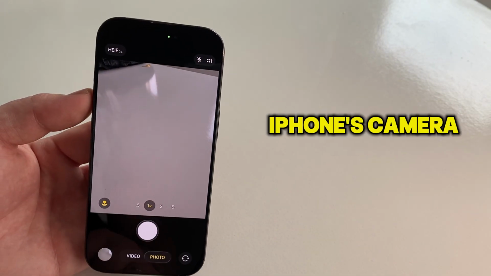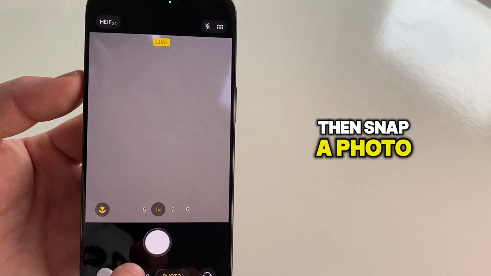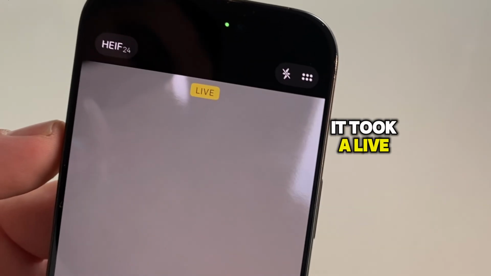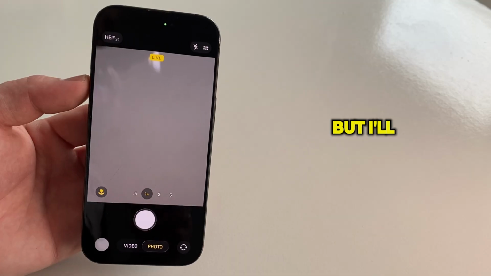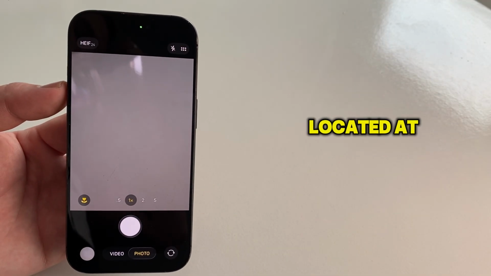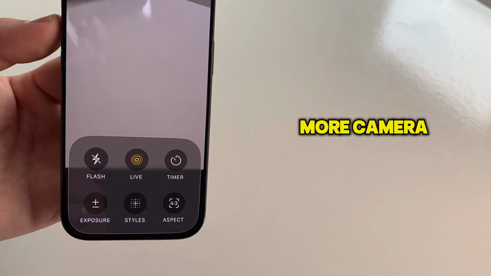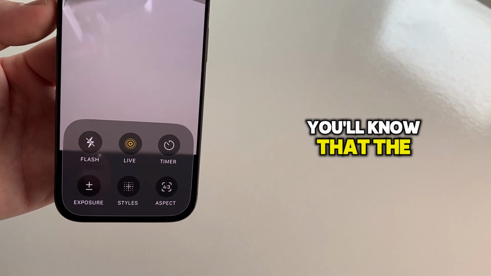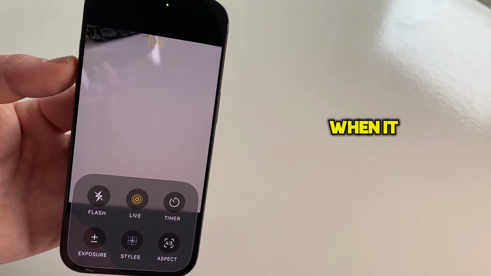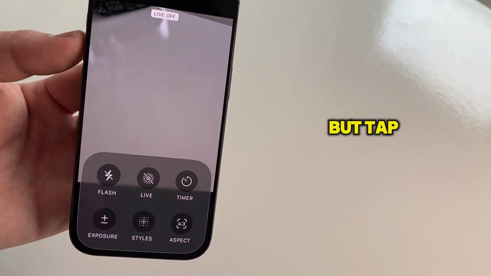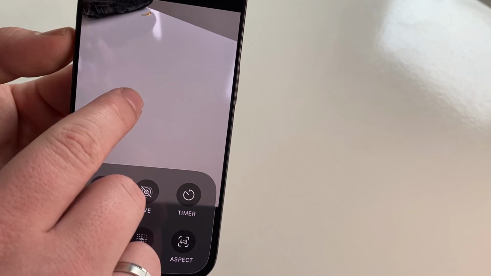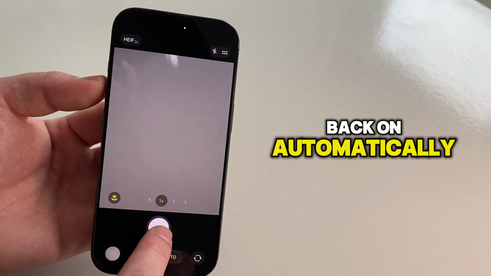So if I open my iPhone's camera app and then snap a photo, you can see that it took a live photo automatically. But I'll click on the 6 dots icon located at the top right corner of the screen, and then a couple more camera settings will appear. You'll know that the live photo option is enabled when it has this yellow color, but tap on it once in order to turn it off. But this can turn back on automatically.